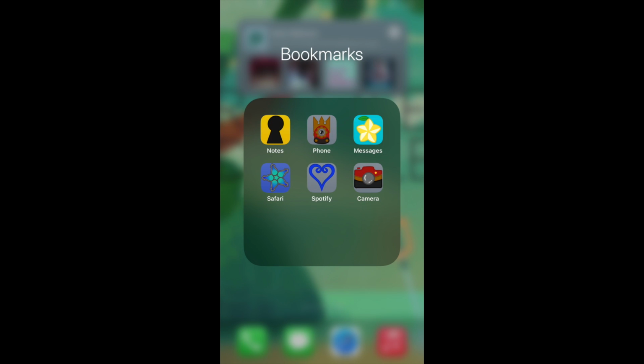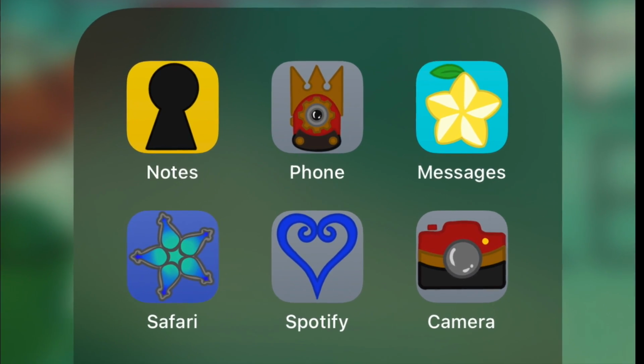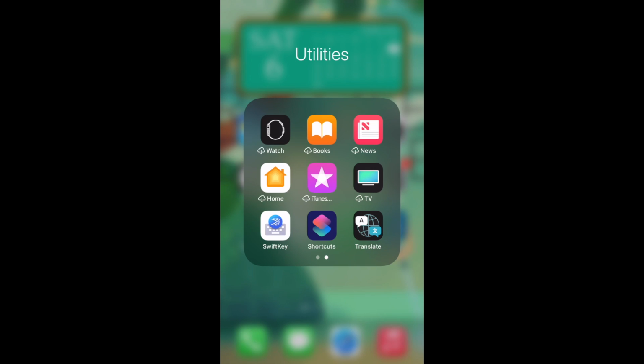So here's the quick tutorial to show you how to take the PNG files in my Etsy shop and upload them to your iPhone for custom icons. First things first, you'll want to make sure they're in your iPhone, so whether that's emailing them to yourself or airdropping them to yourself.